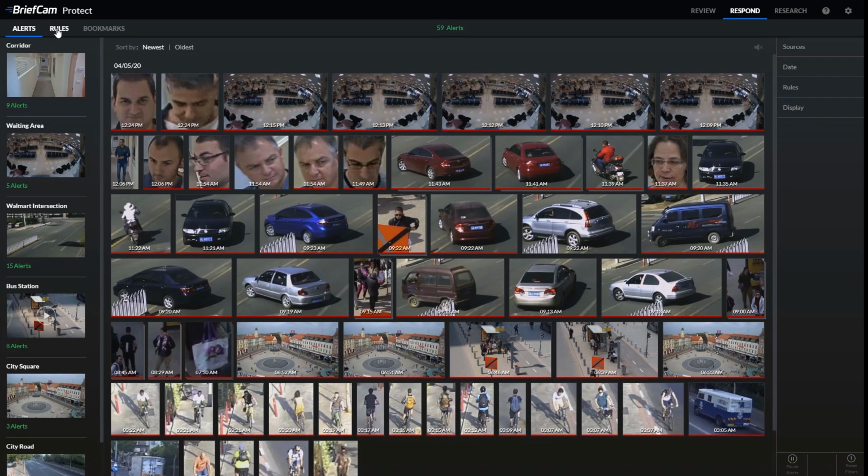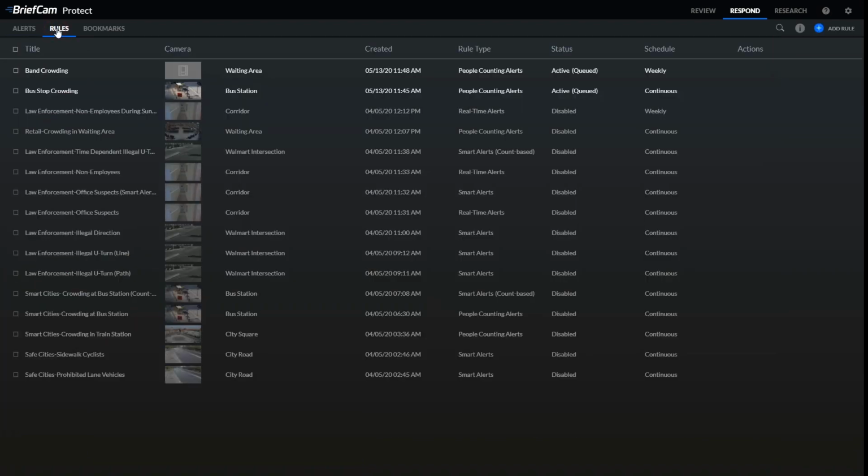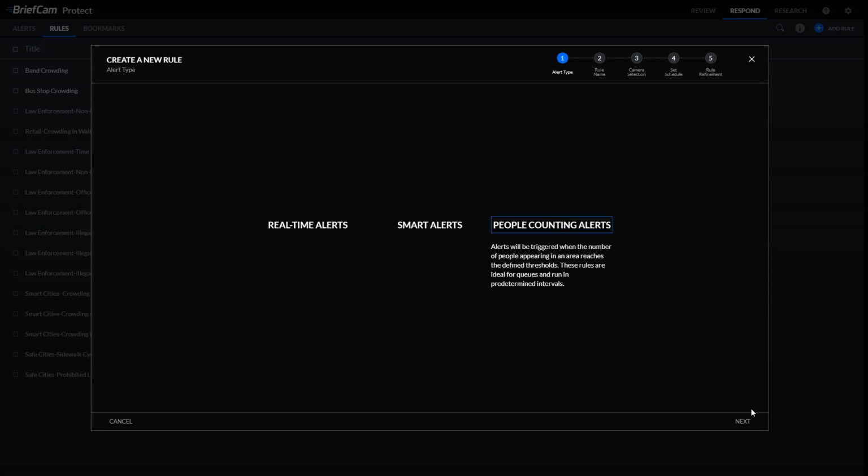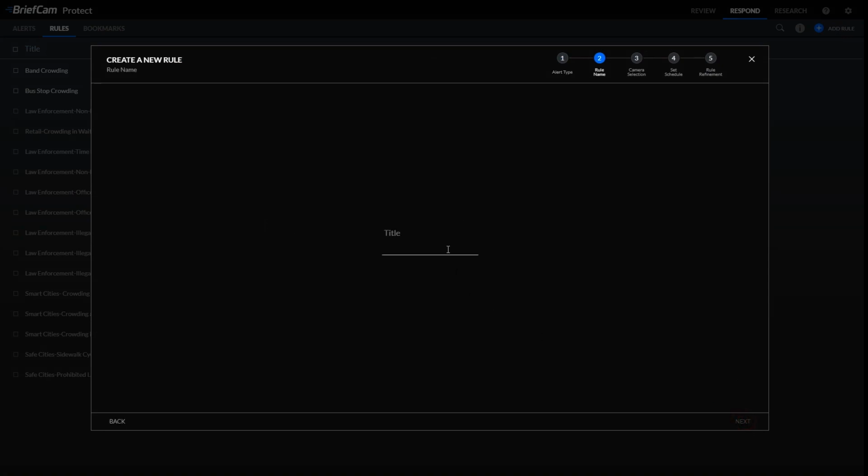Another people counting alert that we can create can be used for city planning. So again, I'll create a new rule, select people counting alerts, and I'll call it crosswalk congestion. I want it to be running 24/7, so then I can potentially adjust the traffic pattern if there are too many people waiting for the light to change.